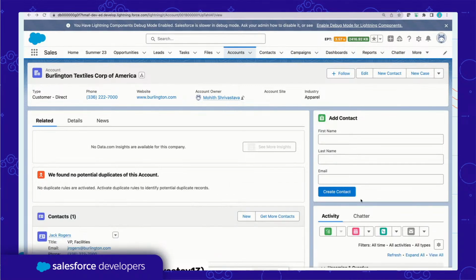There is a question in the chat: hey Mohit, Salesforce CLI extension writes the old commands. When will we get an extension that writes the new one? I think very soon you'll see that. I don't know the exact time, but I think we will see that. Let's add Niket and let's see if the records are getting created fine.